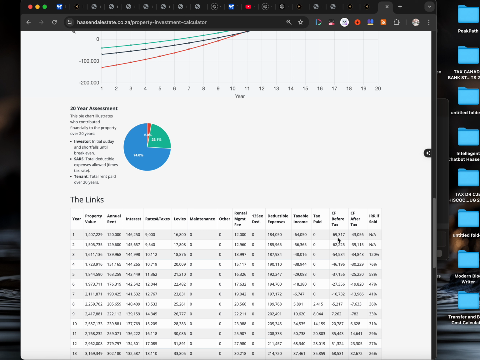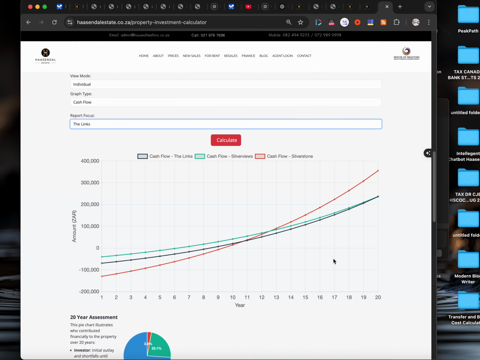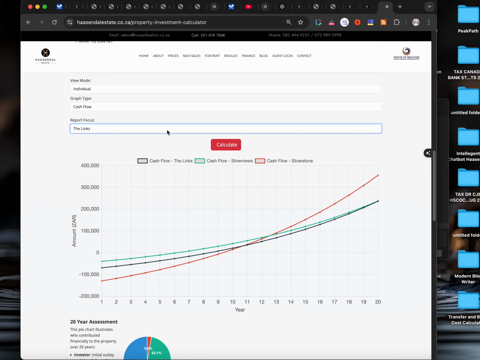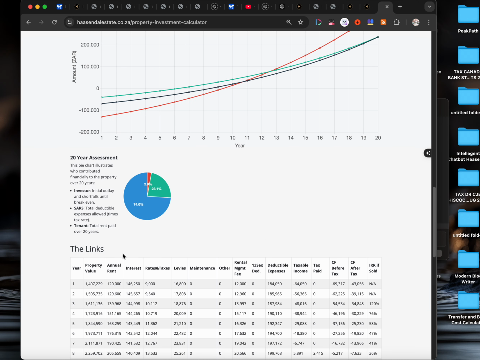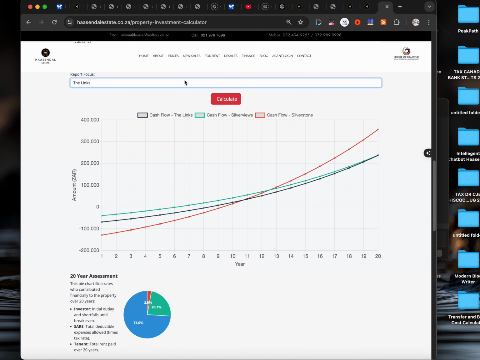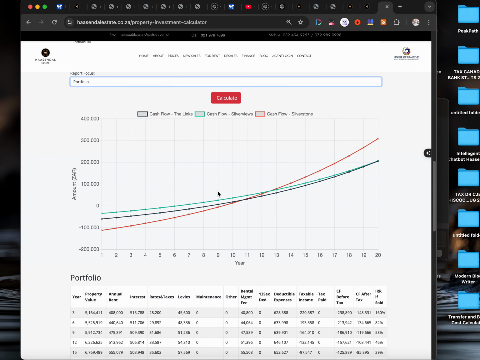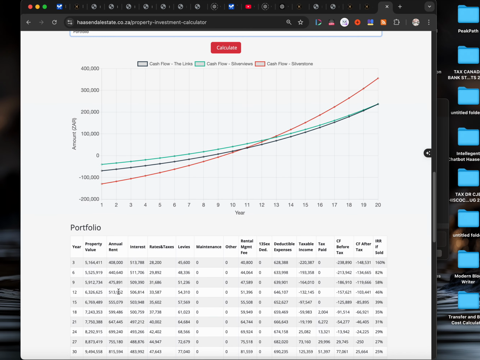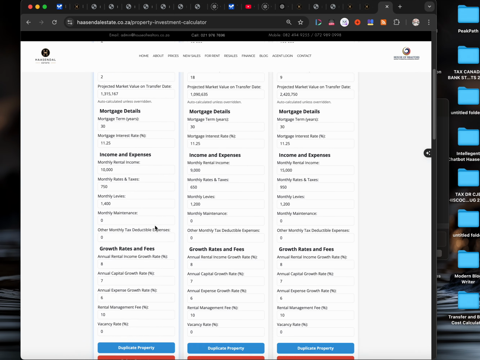Right, just outputs here. Tax paid, obviously 0 until you go past break-even point. Cash flow before tax. Cash flow after tax. And internal rate of return, it's either infinite or it's negative when it's showing that. So that's how you can see how it performs over time. And we are now in the Links view, so you can see this is only relevant for the Links. And if I want to look at that report once again in portfolio view, I just do that. And all 3 properties, the figures will be added together. And there you can see what the output of that will be.